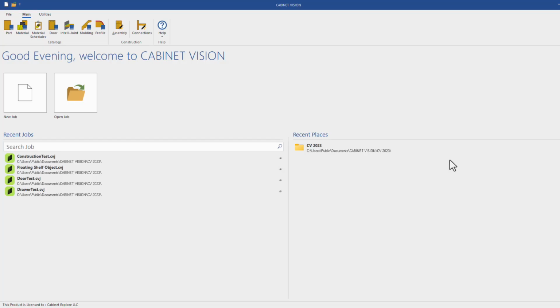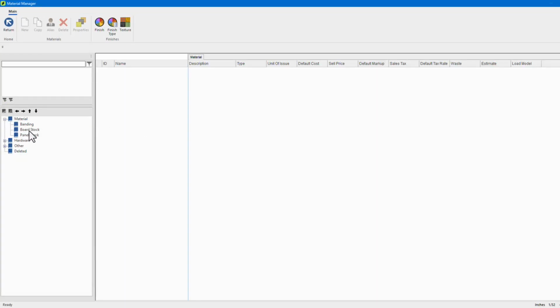Now that we have a clean slate, we're ready to start building some pieces that we can use later. So in this video, we're going to be putting the materials in place, and in the next video, we'll build the material schedules. So let's get started. If I click on materials, we have a nice organized library.